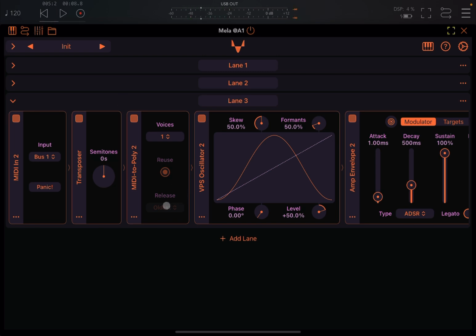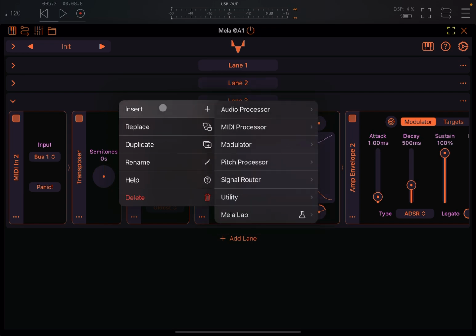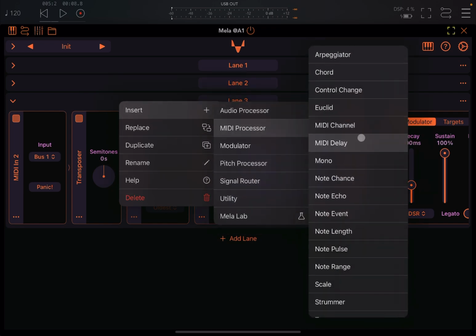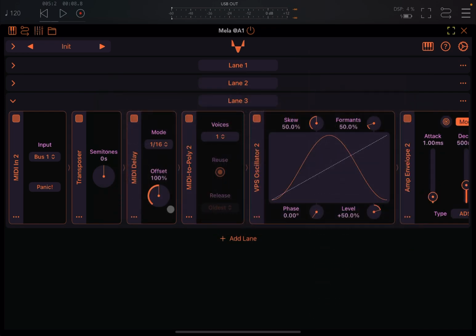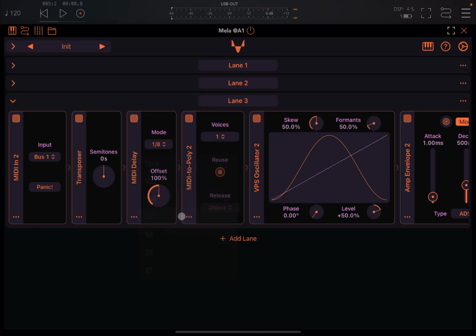Effectively there are two, but there is one overlapping. So we are going to go back here, and after the transposer, we are going to add a MIDI delay. The MIDI delay is very straightforward. It has a control which you can establish a delay in terms of duration and host sync, and then you can also establish an offset, which is really good. But I'm going to leave it to 1/8, okay?